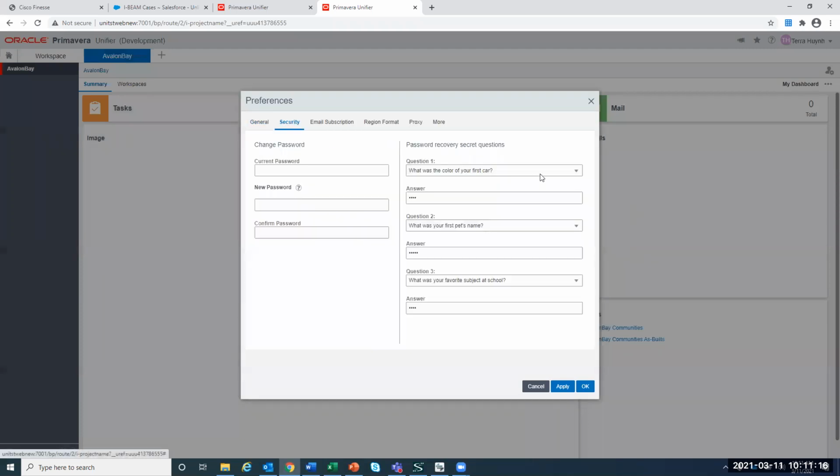Going back to the preferences and the security, on the right-hand side of that tab, you'll see that it's got password recovery secret questions. Now, this is where that forgot password link on the login page matters. We would like you to set up your security questions and answers, because if you ever did forget your password, you will be able to use that forgot password link, and it will prompt you with the questions that you set up here, and you'll be able to answer the questions, and for the system to then provide you with a temporary password so that you can log in and then come back in here to change your password to something that's easily memorable for you.